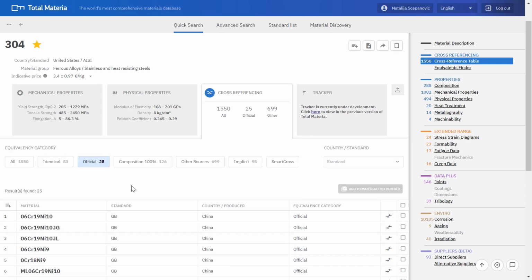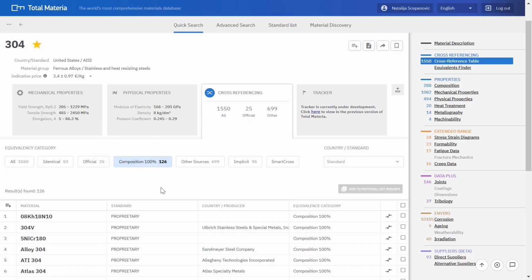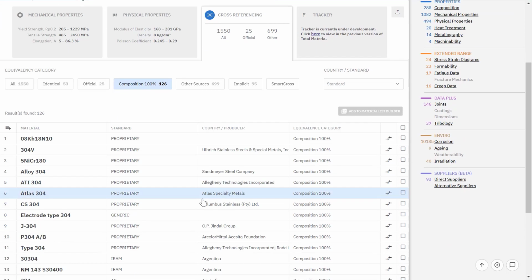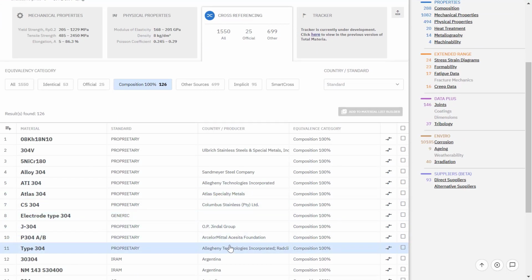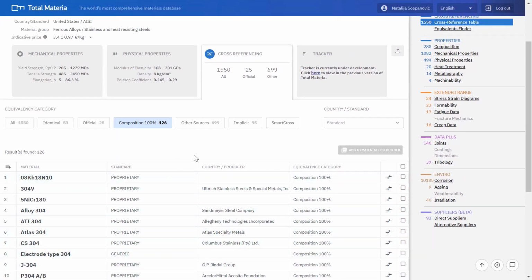Next, we have official. Official means that these materials are given as equivalent based off of SDOs. Composition 100% means that these materials have the same chemical composition, but that's not given as identical or official by SDOs. These materials usually come from producer data sheets, or they're not listed as identical or official equivalents in their standards.